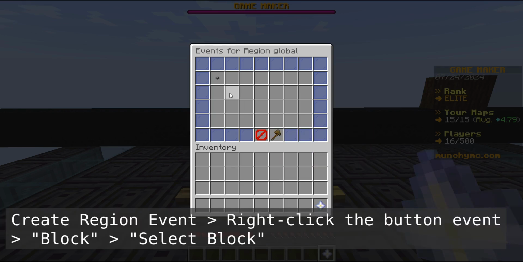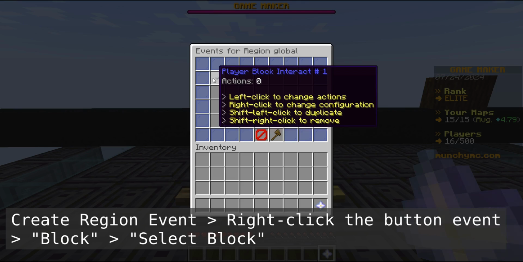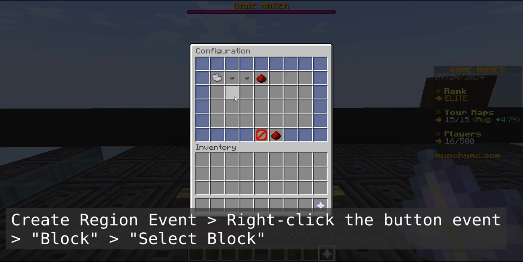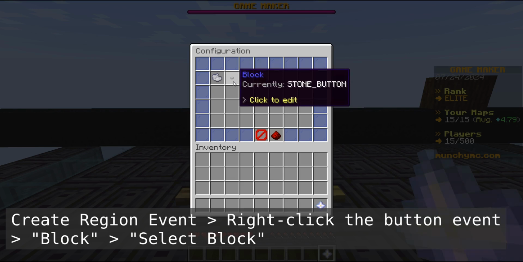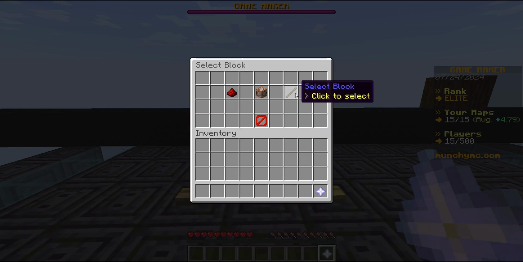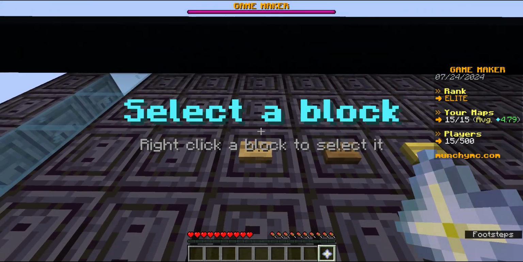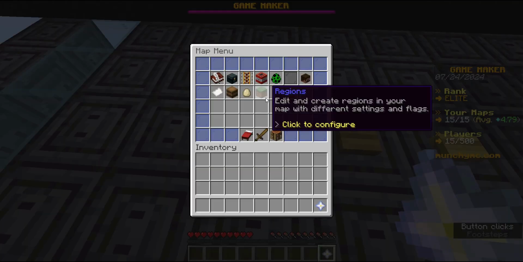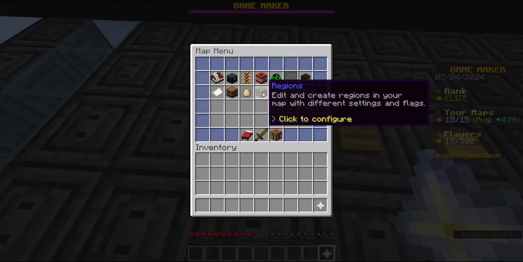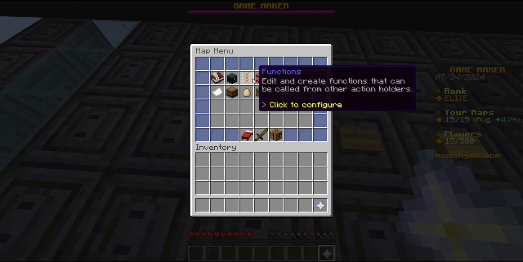and now this is going to be your first button. It is not set yet. The game doesn't know where your button is yet. If you right click this, and then click block and click select block, the game will prompt you to right click a block to select it. Let's right click the first button. And that's it. Now the game knows where your button is.